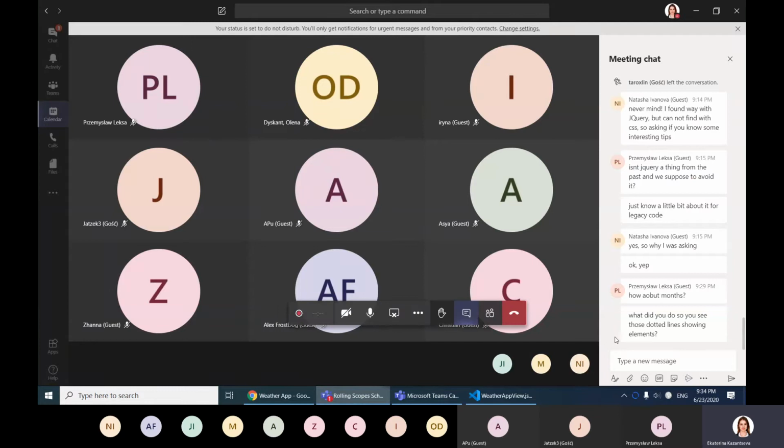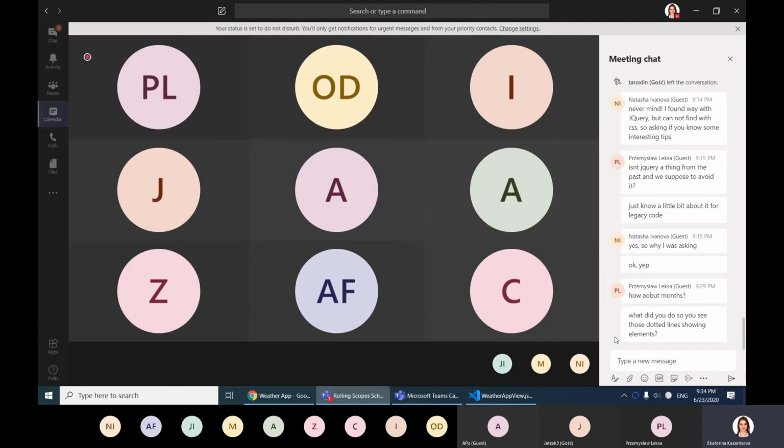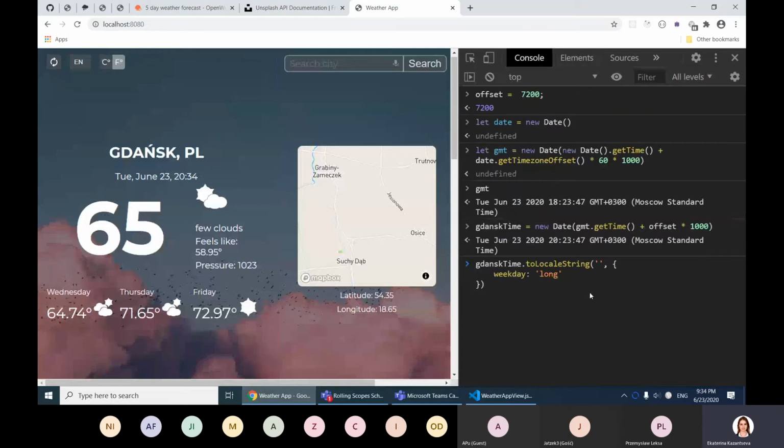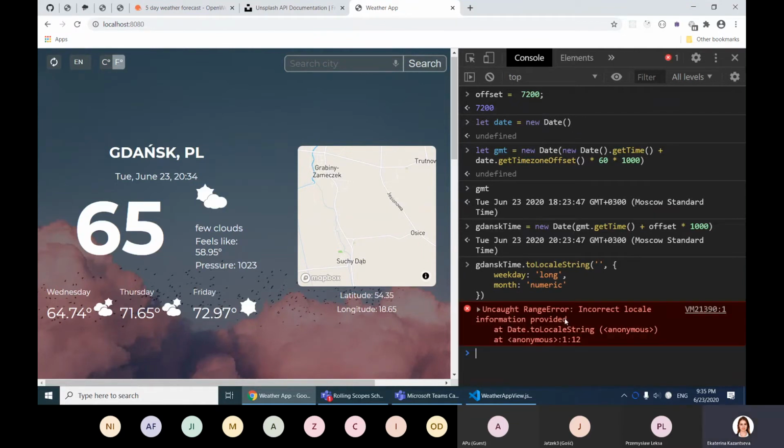So we have a question. How about months? I guess this is again talking about dates. Yes, let's take a look at my console. Hopefully it's not lost. We can specify month translations as well by having month. Usually month is a numeric value, numeric, I believe. Let's see that. Okay, incorrect locale information. Well, that's logical.